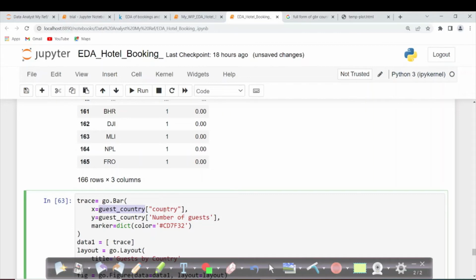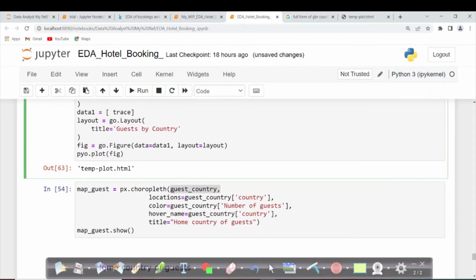We have specified the exact column, but in this case, we have to say what is the data frame you want to create the map on. And then location, you have to specify. This is again country. Color base, like which column you want to use to give color in that map. Definitely number of guests. The moment you hover on the map, what is it that you want to show? We want to see what is the country name. Title: home country of guests, or guest by country, whatever you want to give.